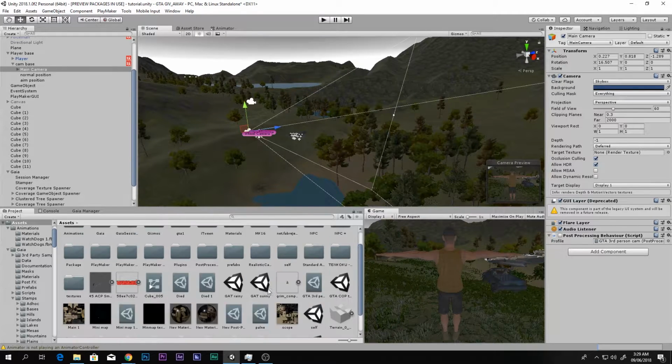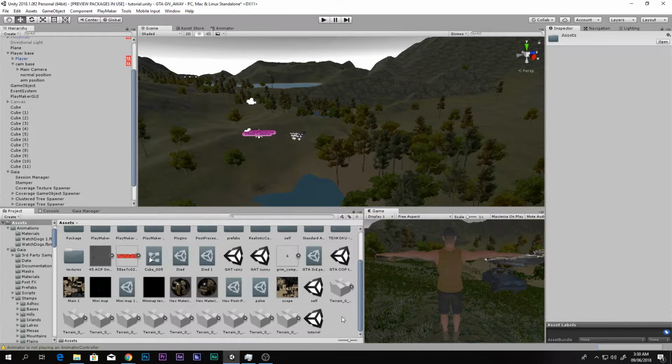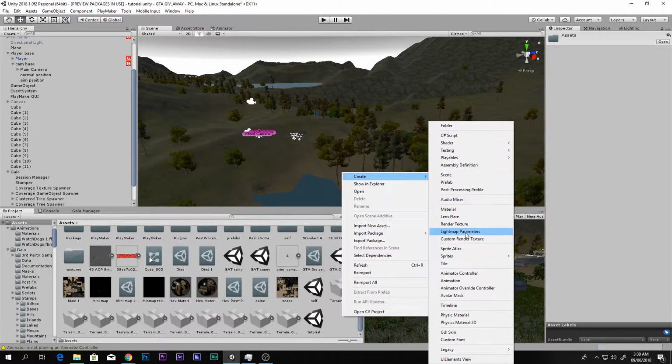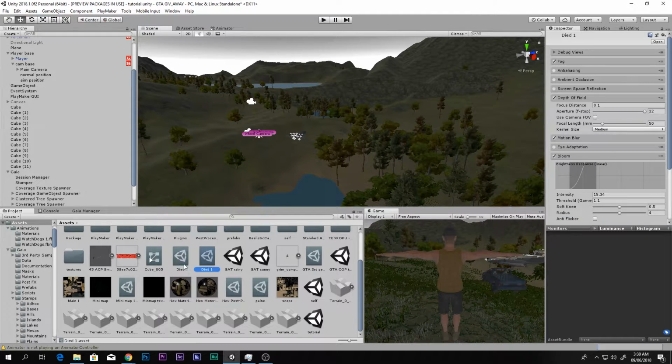Come back and you have to say create. After you have imported that, you will see the post-processing folder. You have to say create and then create post-processing profile. All right, I have already made that. I have made lots of them. We also made them in the previous video on dying. If you haven't seen the previous videos, click the link in the description box below and see them first. And I have made this GTA third-person camera, and this is the post-processing.